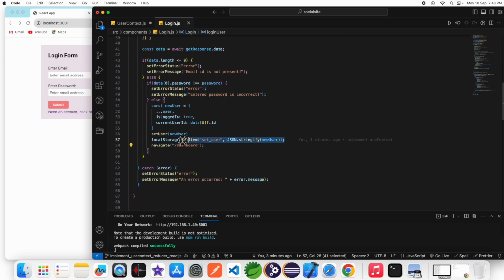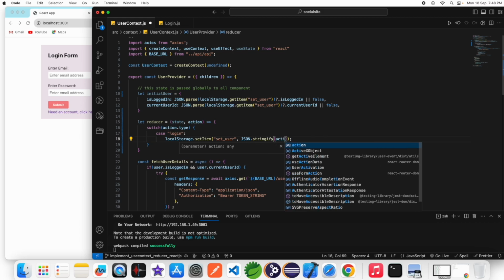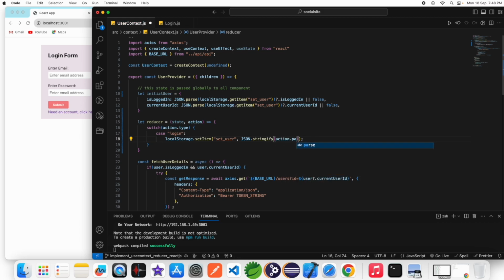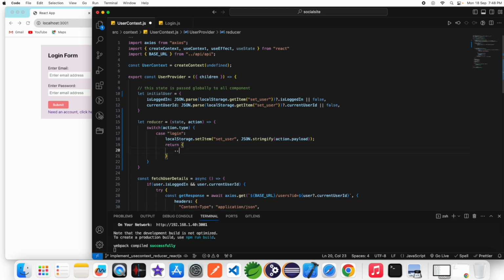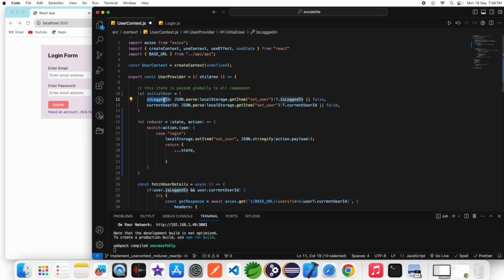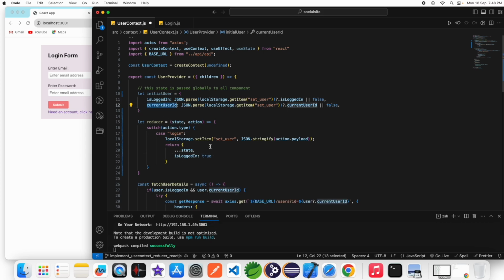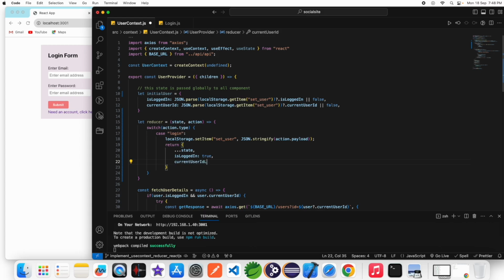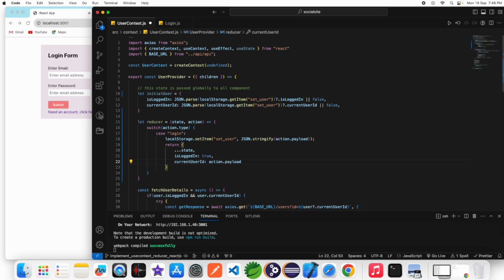And after the user logs in, I will also set the information in local storage. So I simply pass the payload, which I pass when the user logs in from the login component, and return the previous state, then is logged in with true and the current user ID. So in future, if I want user details, I can get all the details on the basis of the user ID.